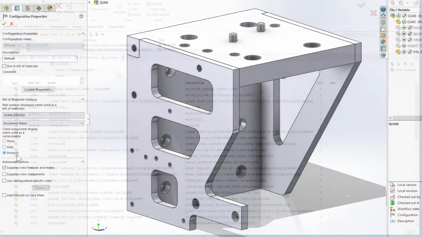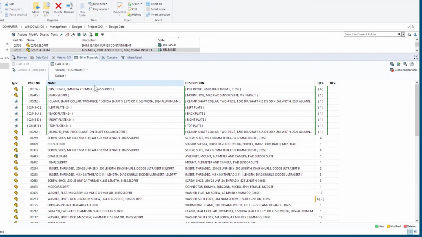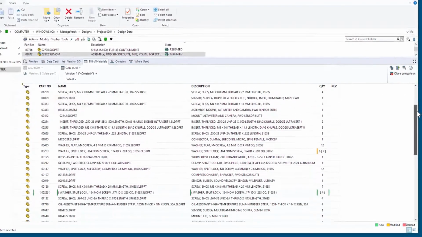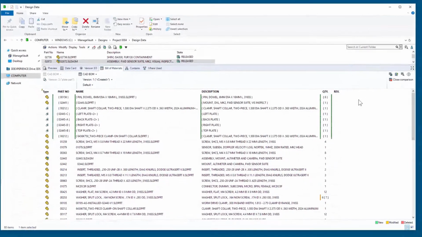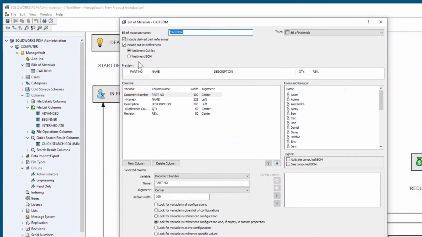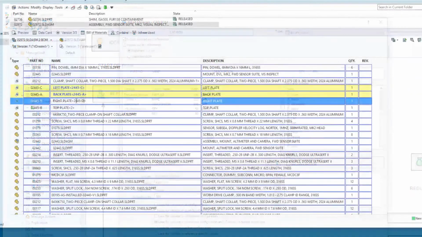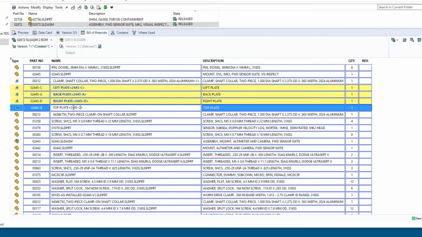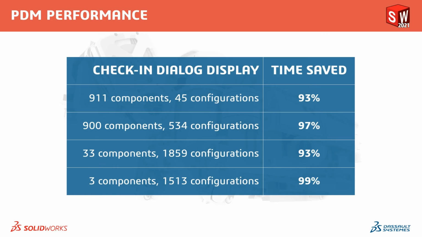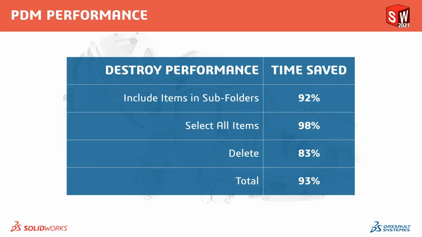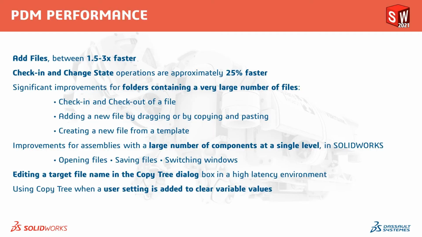For example, I'm going to promote this configuration so the children will be presented at the next level up. A comparison of the computed bill of materials shows the new version is taking into account all the flexibility I had as a designer inside SOLIDWORKS. PDM 2021 is saving you time when checking files in and when destroying them, as well as everywhere else.